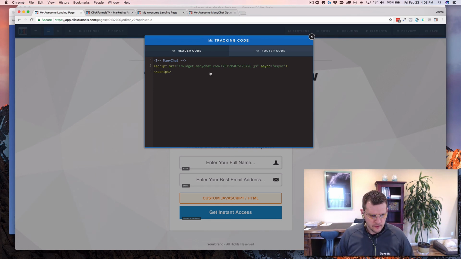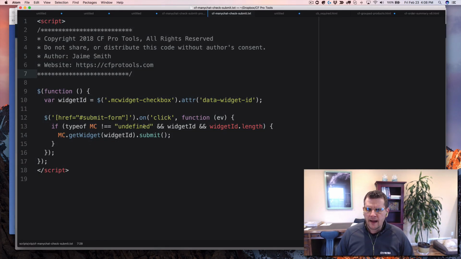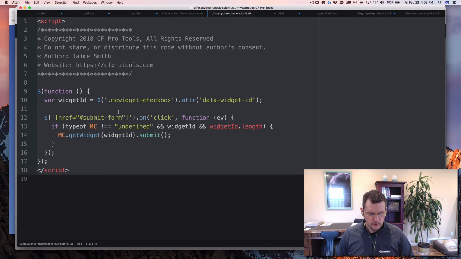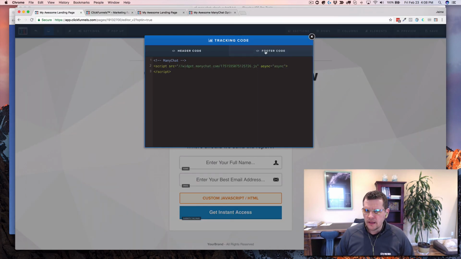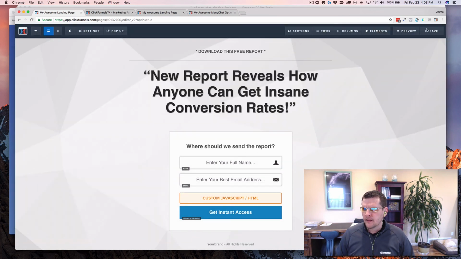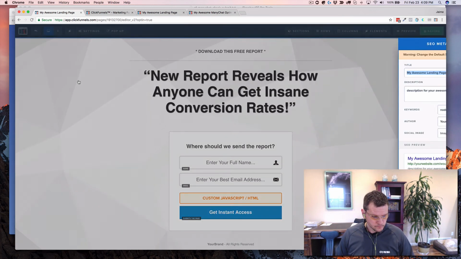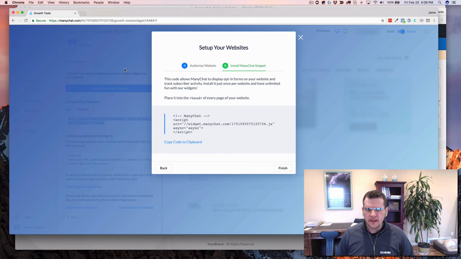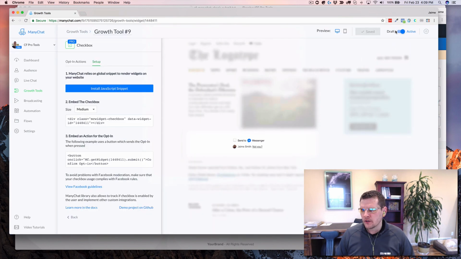And then the other option we have is to actually grab your code for the add-on directly from the members area at CF Pro Tools. Grab all of this code, copy it, and then go to your footer code and paste that code in here, and then save your page. Make sure again that your ManyChat widget is set to active.